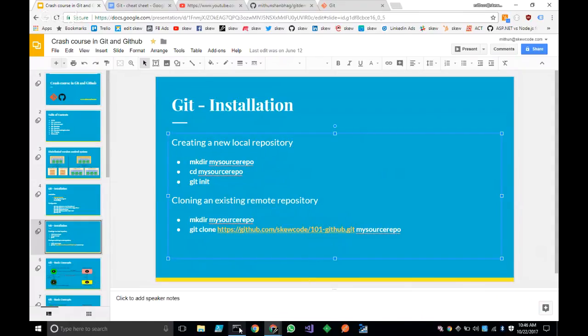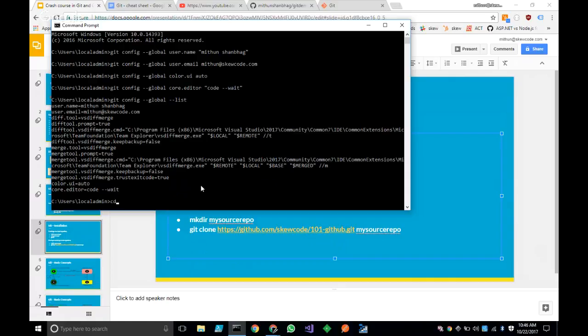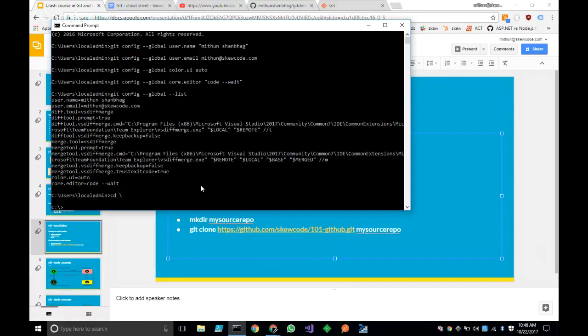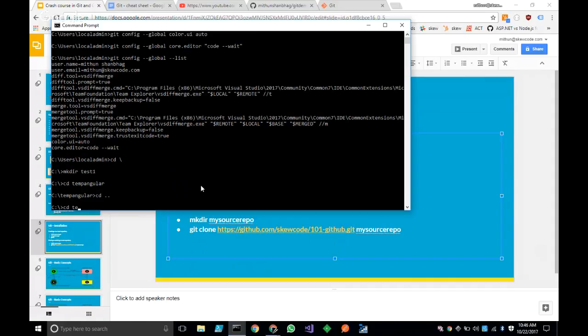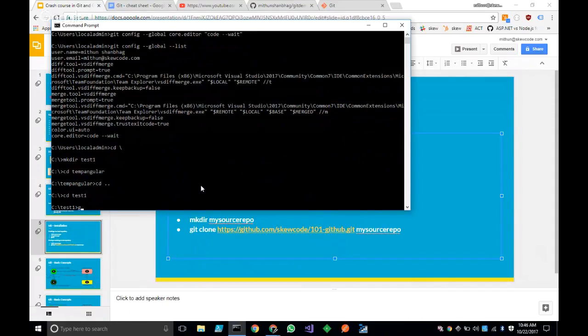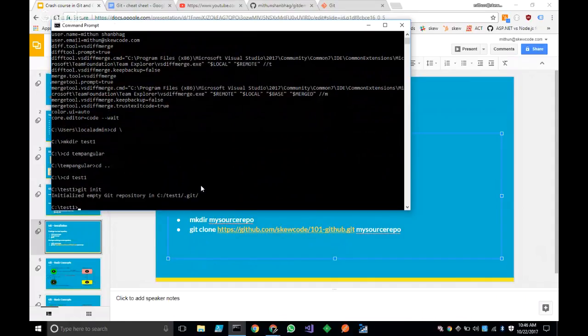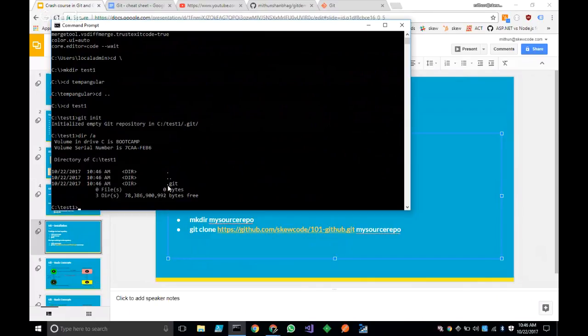You can open up your command line. So let's say you can make a folder, call it test1, and you can go inside the folder, and then you could say git init. And there you see this .git folder. Once it gets created, it means that a local Git repository has been created. And that's all it takes to initialize a Git repository from scratch.